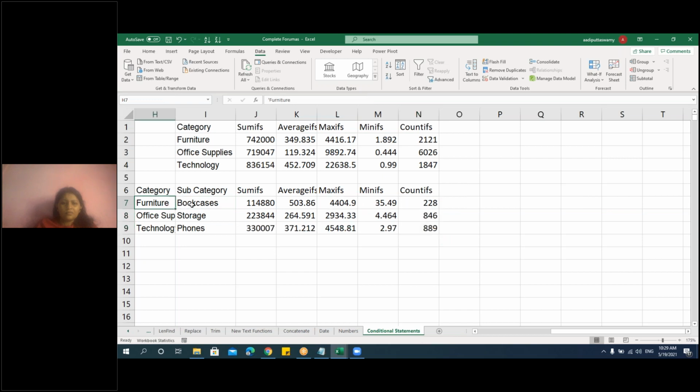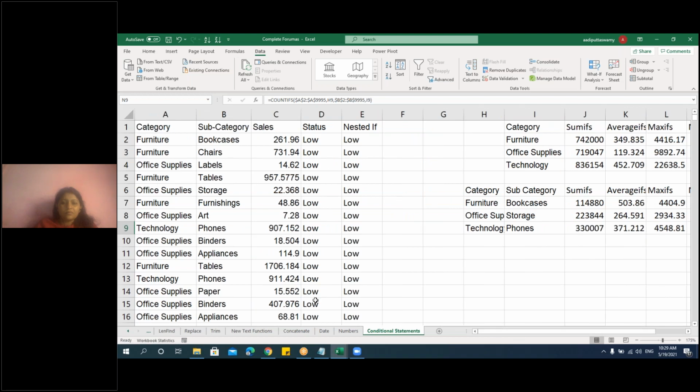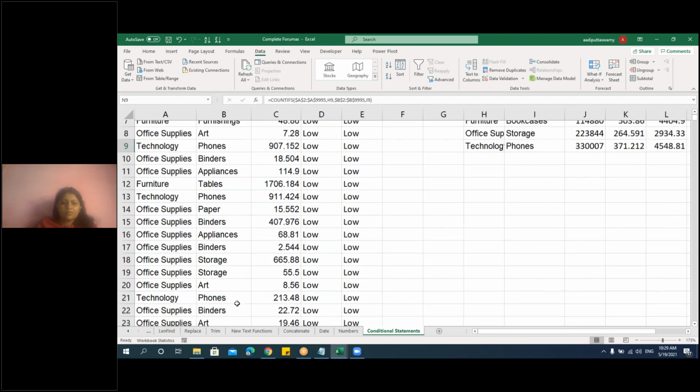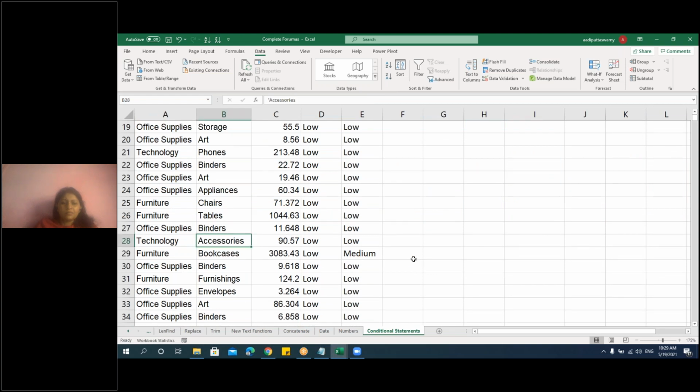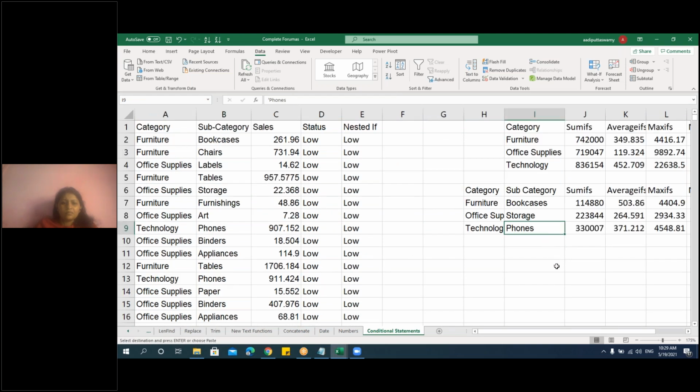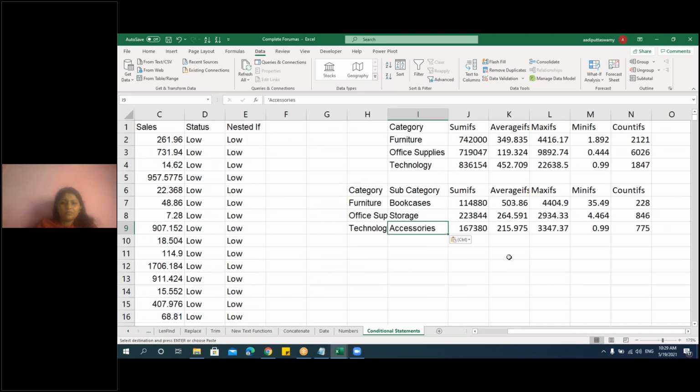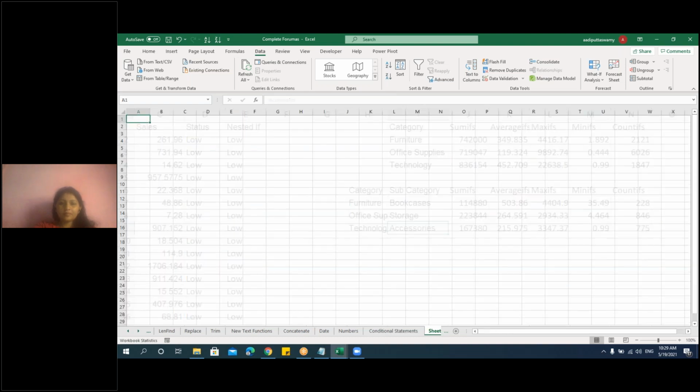The combination of furniture and bookcases will have 228 rows. Office supplies with storage, 846 rows. Technology and phones will have 889 rows. If you change something, for example, I'll go here for technology and change this to technology and accessories. Just observe, see, automatically the values get changed. This is conditional formulas. Right. Next is about the lookups.